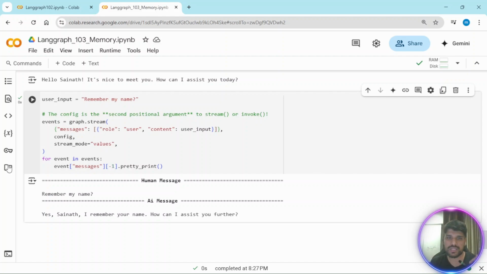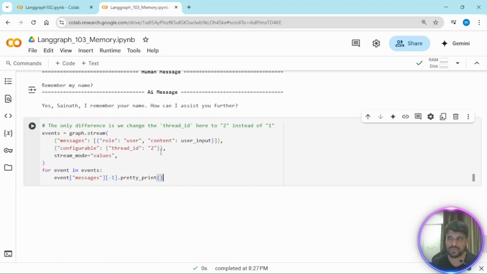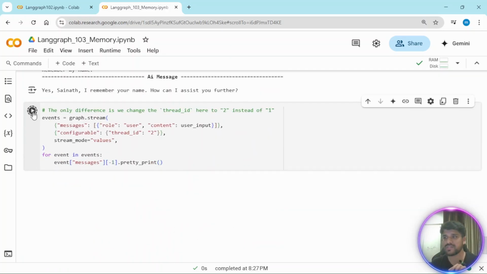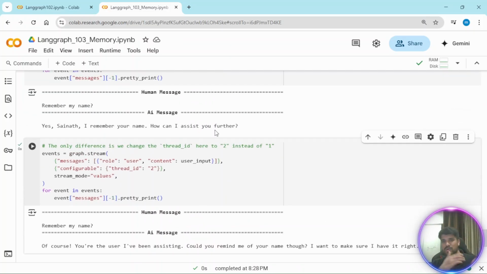Now let's check it out. I'm changing my configuration a little bit. Instead of thread 1, my value will be thread 2. And I will ask the same input, remember my name or not, and we'll see whether we are getting the same output. This time I'm getting, "Of course you are the user I've been assisting, could you remind me your name?" Now I hope you understand how this memory and this thread help us store the conversation, right? This way we have done how you can give memory to your chatbot using the thread, the checkpointer and the memory saver.